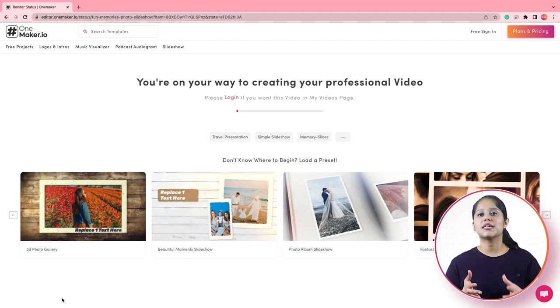To draw the bottom line, Onemaker.io has tons of resources for creating your slideshows as well as lots of room for customization. So do give it a try.